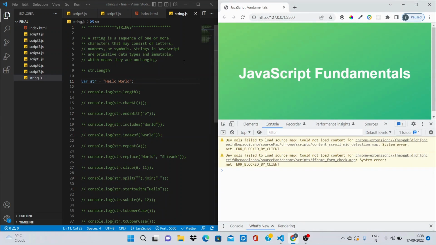Let me open it side by side so that we can see the console output in the live state. I have written a basic definition of what particularly a string is in JavaScript. A string is a sequence of one or more characters that may consist of letters, numbers, or symbols. Strings in JavaScript are primitive data types and immutable, which means they are unchanging. They cannot be changed.